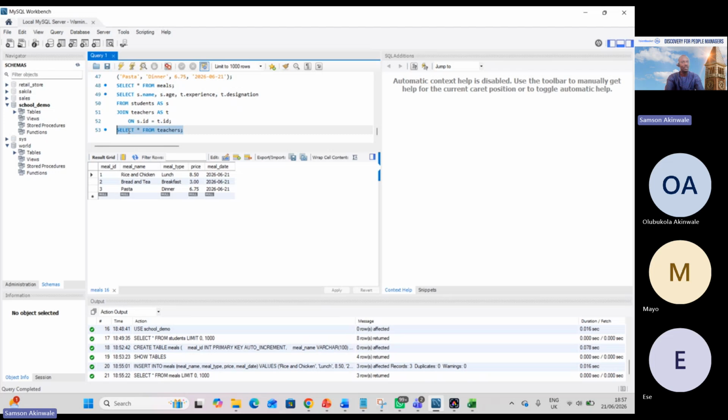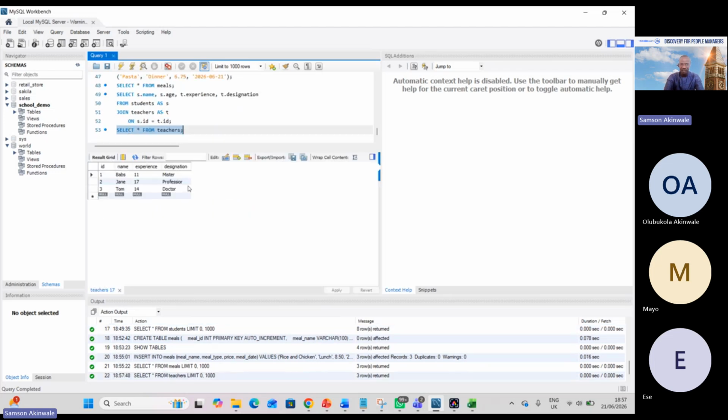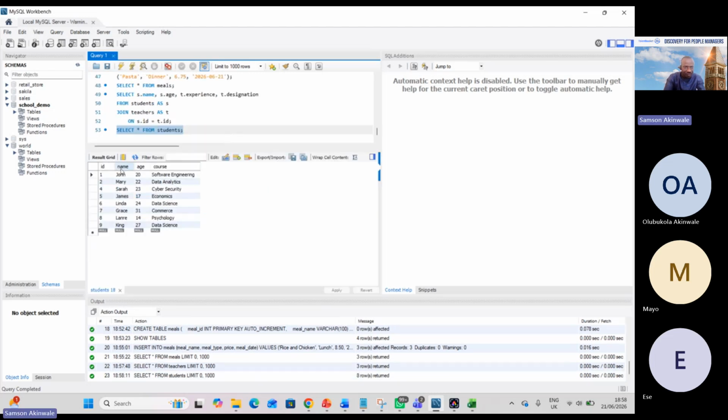So let's see what table teachers contains. Run this for me. This is a table called teachers. It has ID. Most of the time you are silent about it because it's auto increasing. So name, experience, designation, this is for teachers. Okay, let's see the table for students. I just change this here. So for students, I have ID, name, age, course. The teachers table has name, experience and designation. The students table has name, age, course.